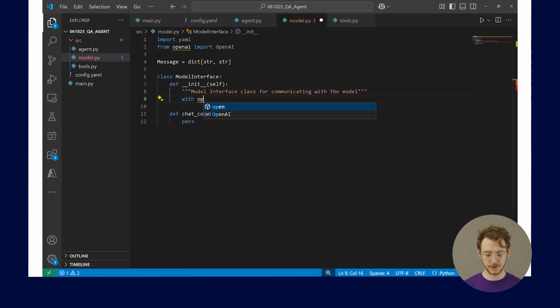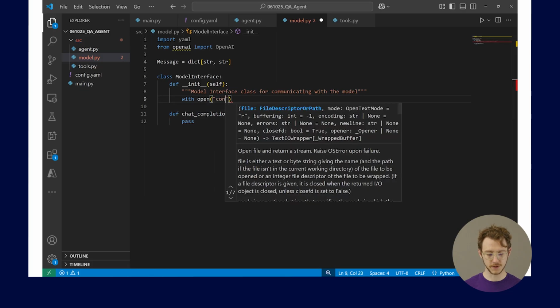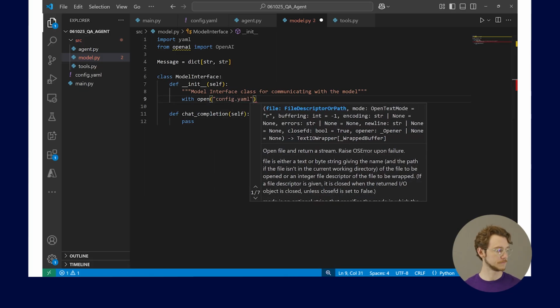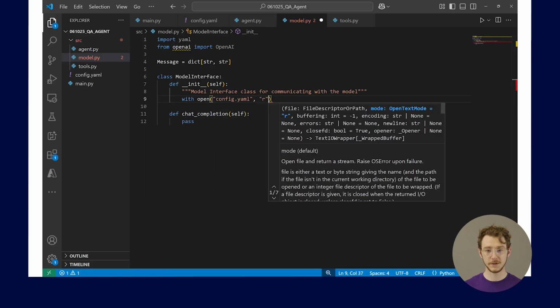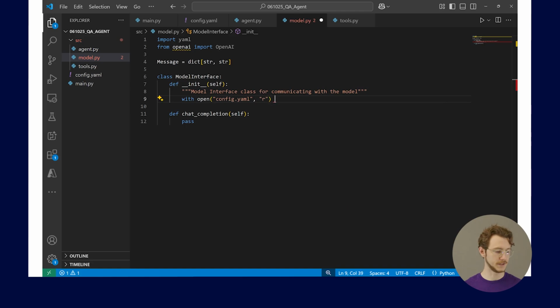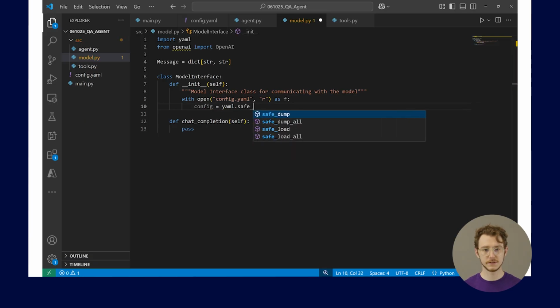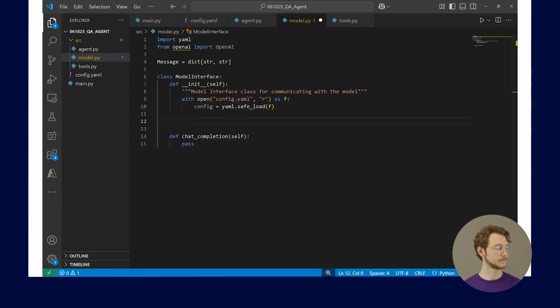Then we'll do with open, and we'll pull in our config.yaml file, and that's going to be in read mode. And then I'll just say as f, we'll just read in our config. So config equals yaml.safe_load, and then we'll pass in f, our file name here. So that's going to load in all the variables from the configuration file.